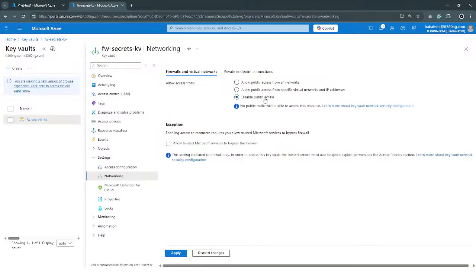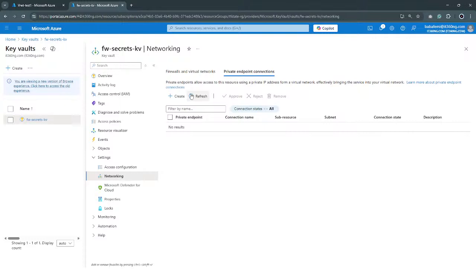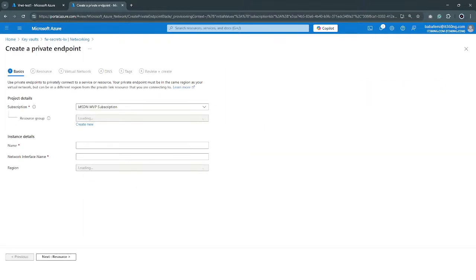When I disable this, how do I now connect to this particular key vault? It has got no IP address. How do I connect to it? So the only thing is I can create what we call a private endpoint. And what that's going to do is give a link to that particular service. It's going to create an NIC for me, and that NIC is going to be assigned a private IP address. That private IP address will now be what I will use in order to communicate with this particular key vault.